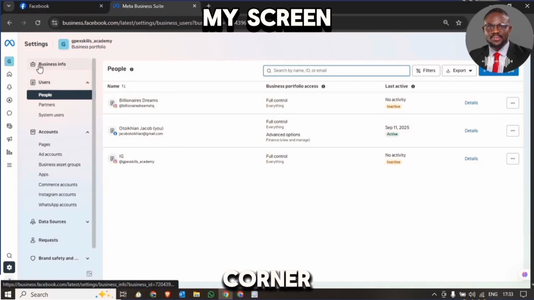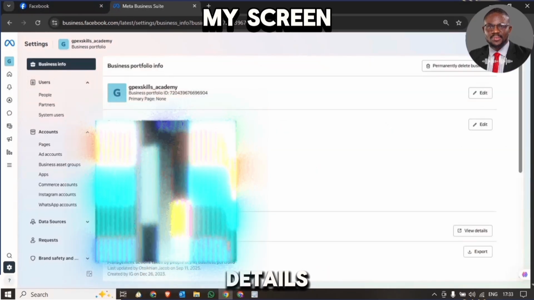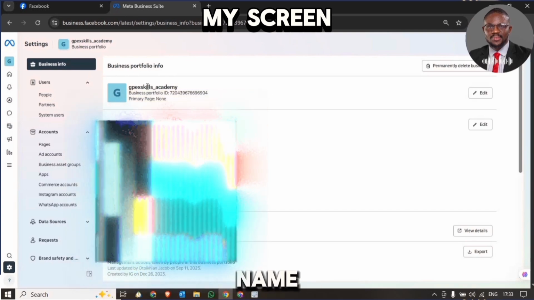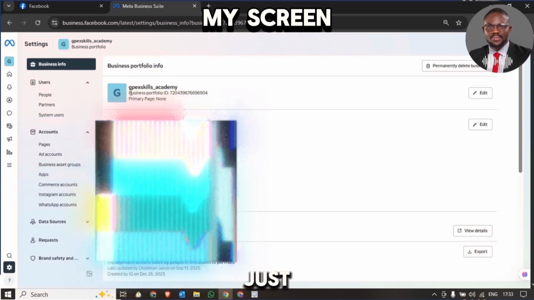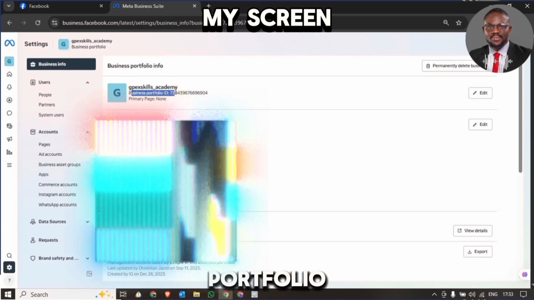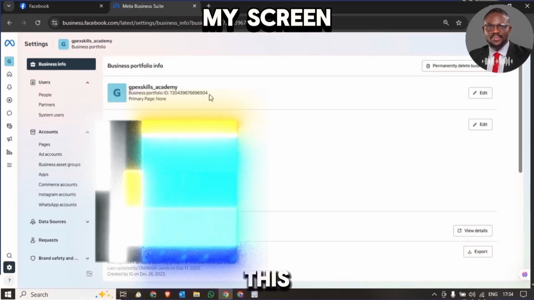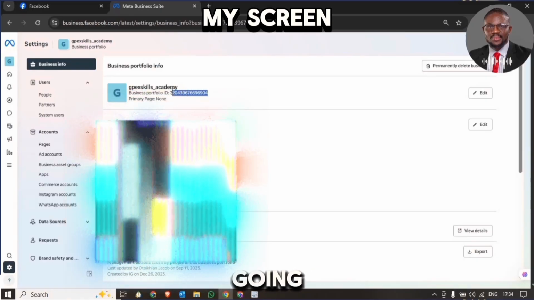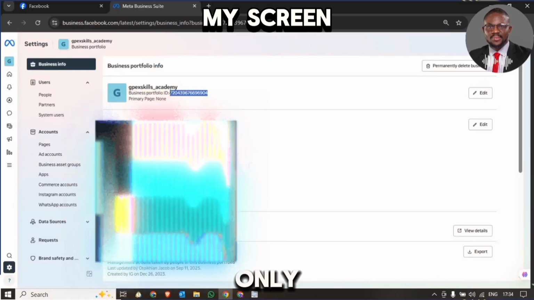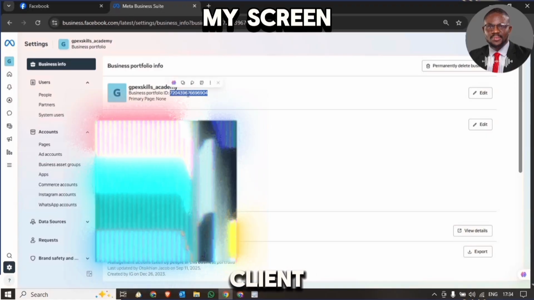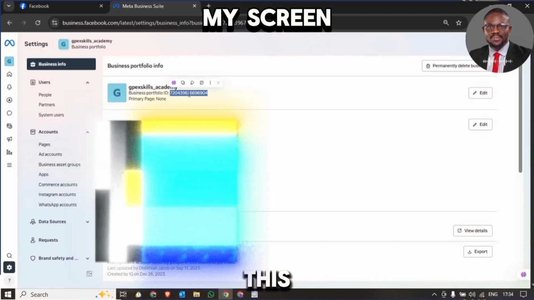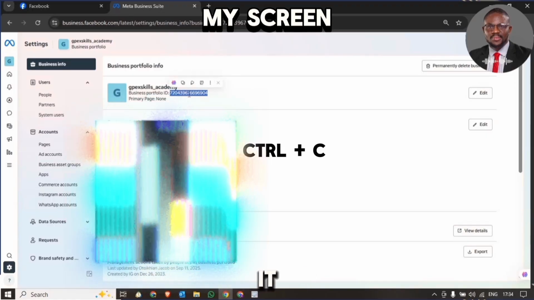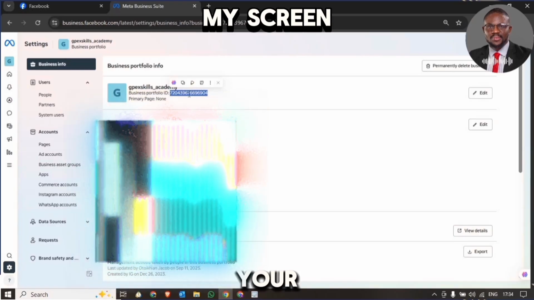At the top left corner here, you see business info. You click on it to open the business details. Here you see the business name, Gpex Keys Academy. Just below that, you see business portfolio ID. You see this number here? That is what you're going to send to your client. This is the only thing you should send to your client. So you're going to copy this. You copy it and you send it to your client.